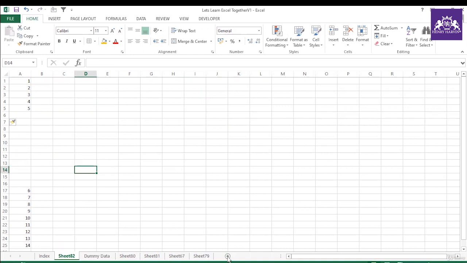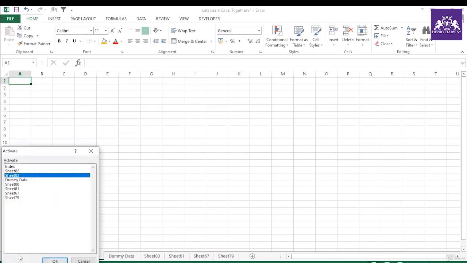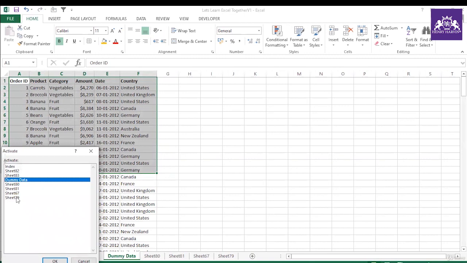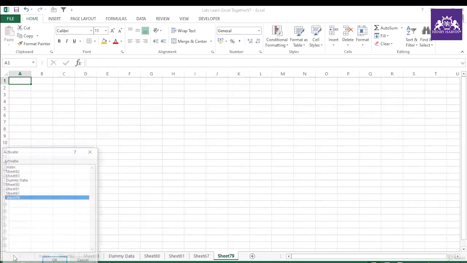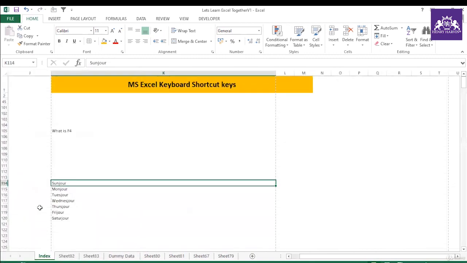But don't worry, sometimes people go there and insert a sheet, but then they press F4. Is it working? Guys, you can see that we are still at sheet 83, right? You can see that if you right click over there, we have this many tabs, or sheets, available. Wherever you want to go, you can activate it. You want to go to dummy data, sheets or index, you can go there. All right, I hope you got clear on this.